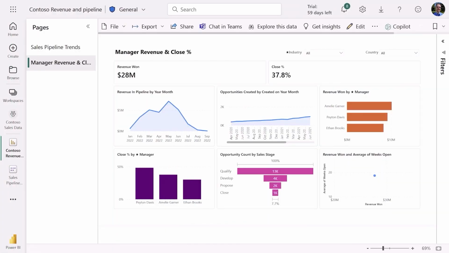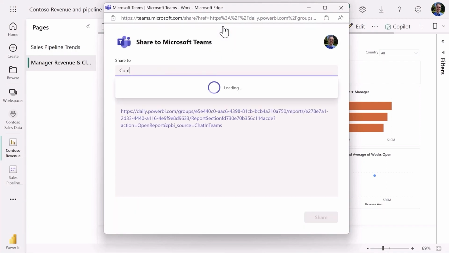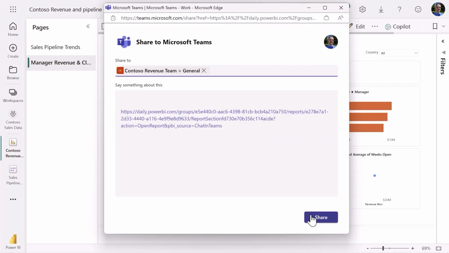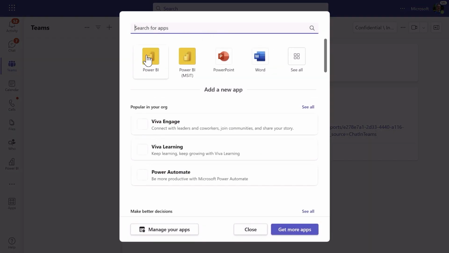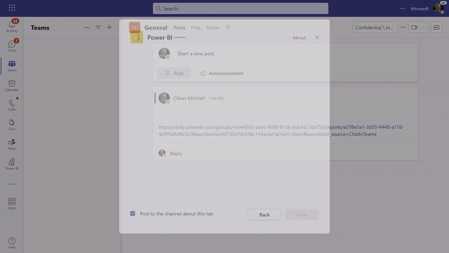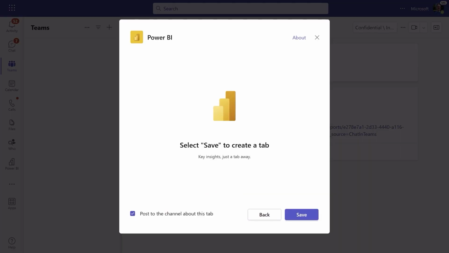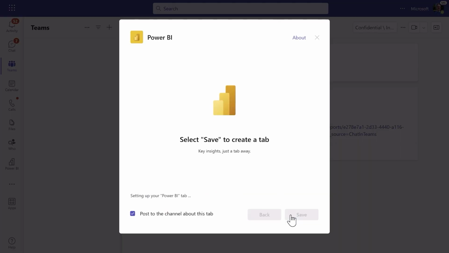I can also share my report directly with my coworkers in Microsoft Teams using the Chat in Teams button. But I want to make sure they always know how to find the report. To do this, I can simply add a new Power BI tab to the existing Contoso Revenue Teams channel and then add my report. Now, every member can easily access and review it whenever they need.